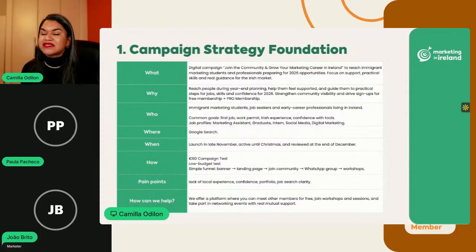Job search clarity. Sometimes the title in their own country is so different. I just remember when I arrived here, I found a digital marketing coordinator. In my country, coordinator would be more like a manager. Here, coordinator is really, really entry level. So those details can be really challenging for some members. So these are all pain points, and then for your campaign, you can go deep and put in more details.